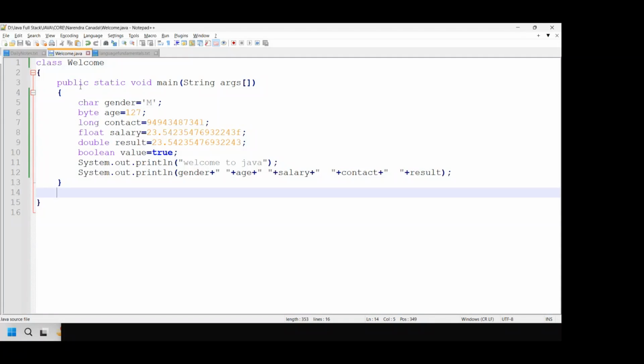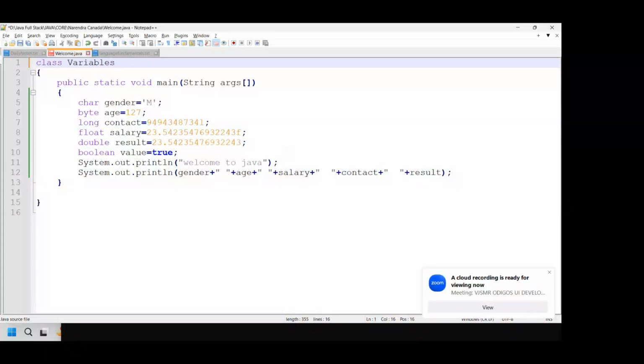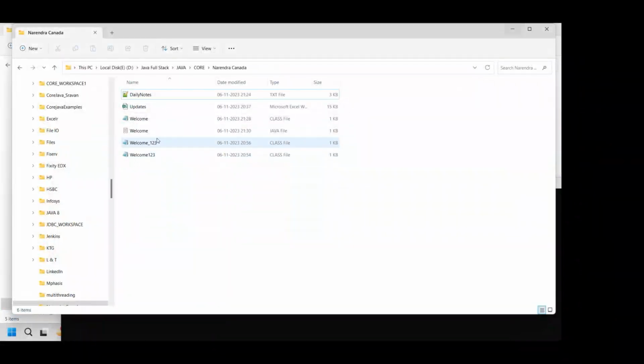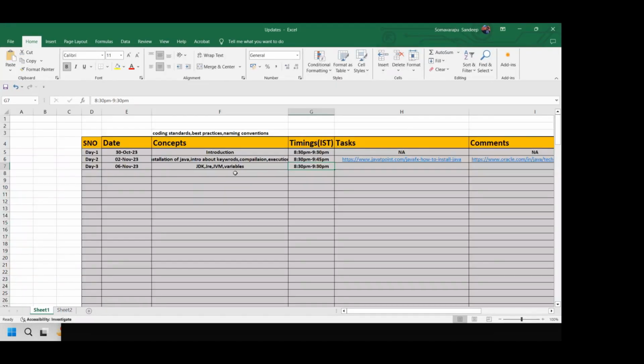Clear? Clear. I'm just saving this example as variables X. Already the demo example you already have. The welcome example, this I just converted into that. So just updating the updates file. We are winding up now. We are done with this. We're done with the data types also.